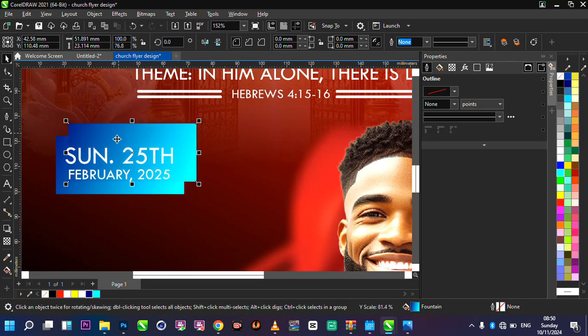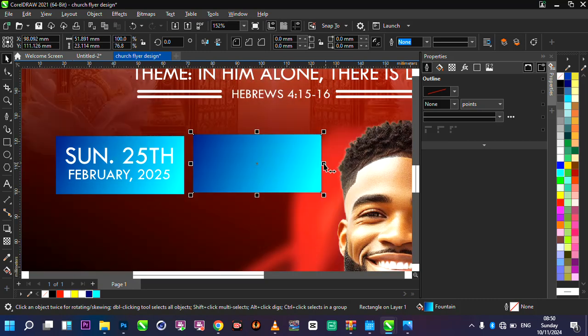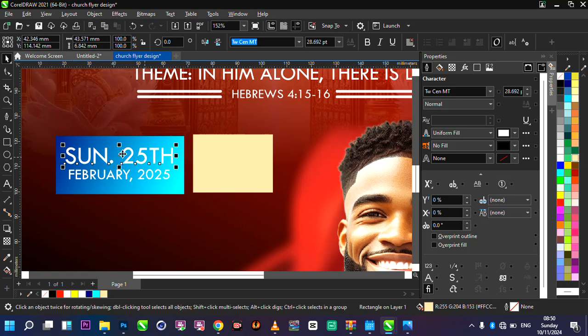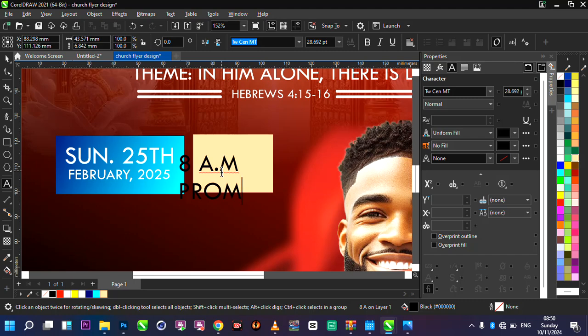Control D to make a duplicate of this. Position it right here. This time we need to scale it in length, then apply this very color to it. A duplicate of the text as well, Control D once again, please don't forget. Apply a color of black. 8 a.m. TM prompts. This looks great.